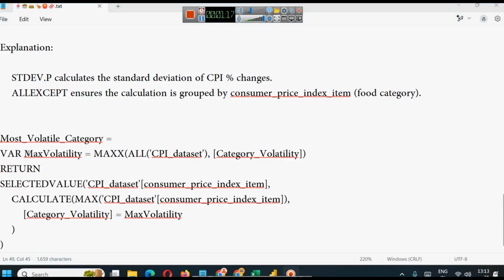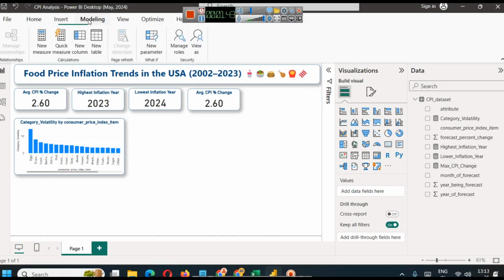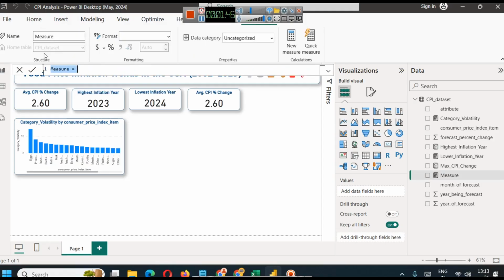To do that, first we will create a variable as we did earlier. So maximum volatility will be MAXX. We use MAXX when we have to do row wise calculation. So we will use ALL CPI data set and select category volatility. Let's copy this, go here in modeling and create a new measure.